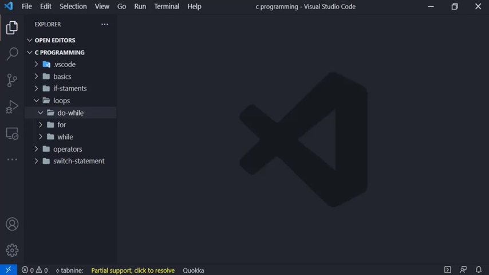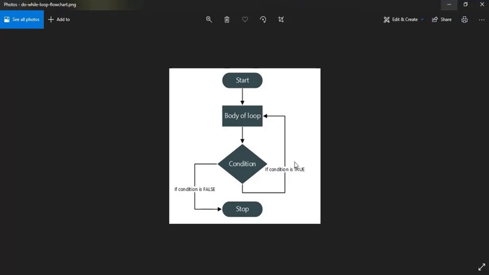Welcome back, developers, to loops in C programming, and today we're going to cover the do-while loop. So we want to look at the syntax of a do-while loop. Let's look at this flowchart first.